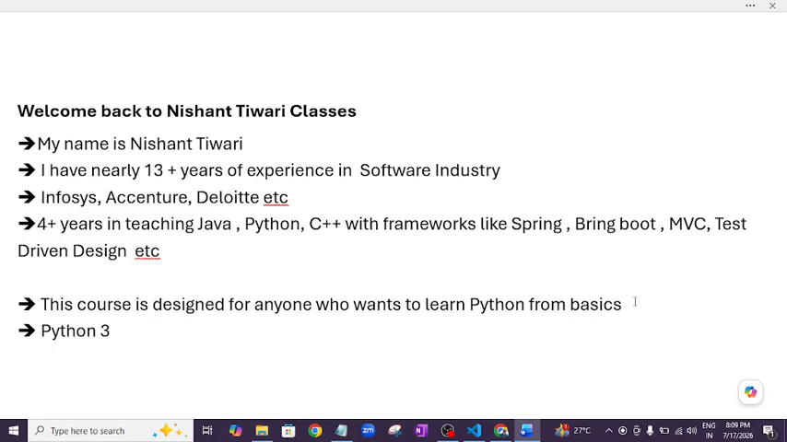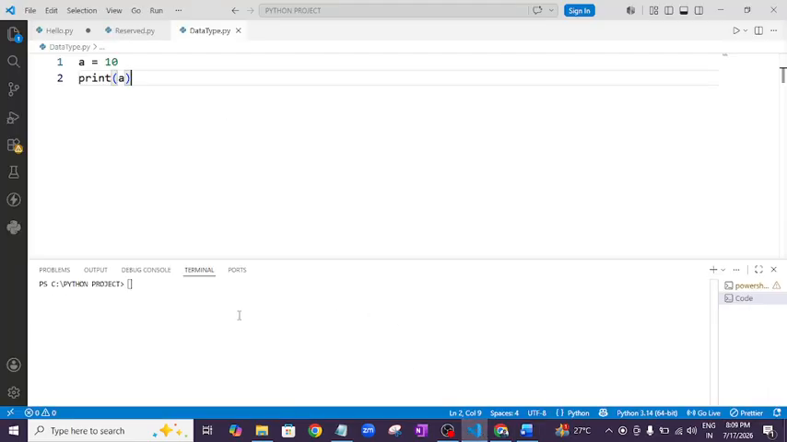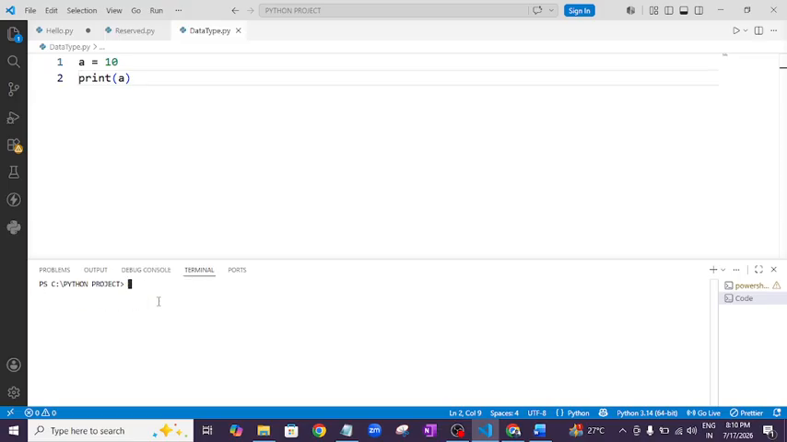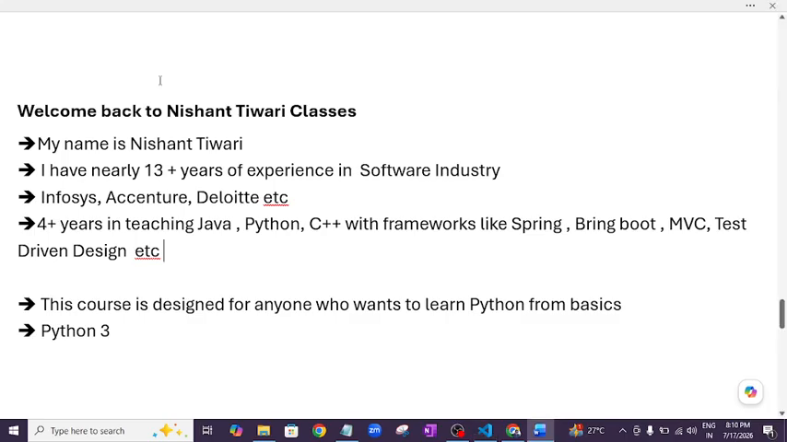Okay, sorry for the disturbance. Let's start again. So the version of Python that we are using, let me show you. I have made some changes in my VS Code. So we are using VS Code. Let me show you the version. Python minus minus version. It says 3.14.6. This is the one that we are going to use now. Just for testing, I was using this.